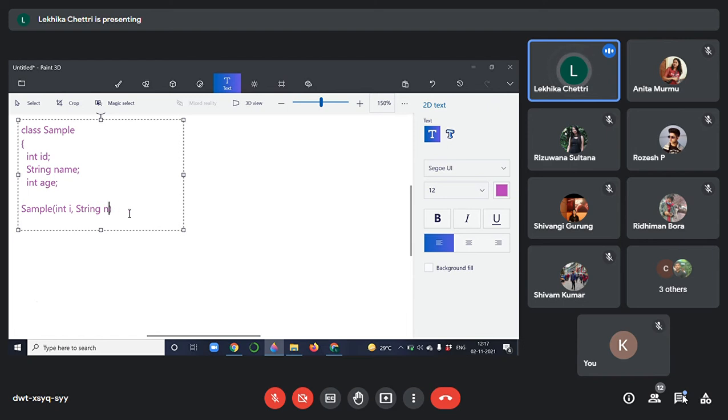Okay, so let's do string n. Now to id I'm initializing i. To name I'm initializing n. And I'm closing it. I hope it is understood till here.